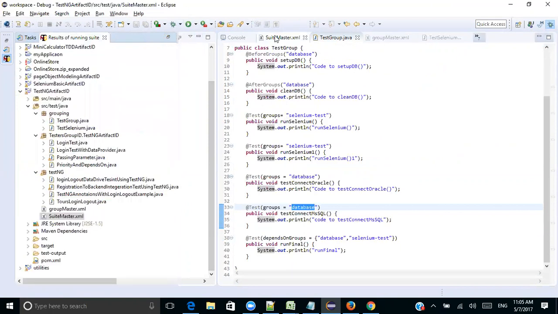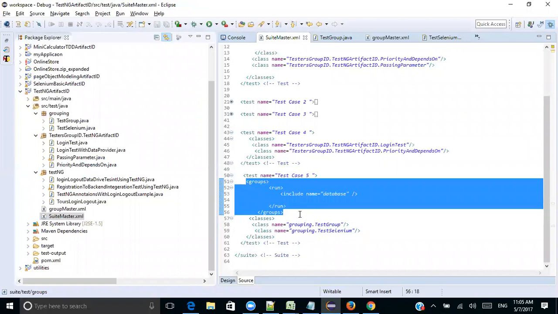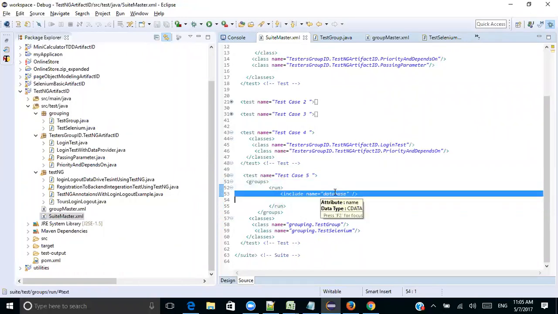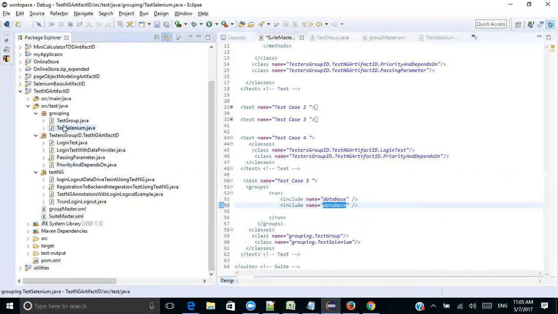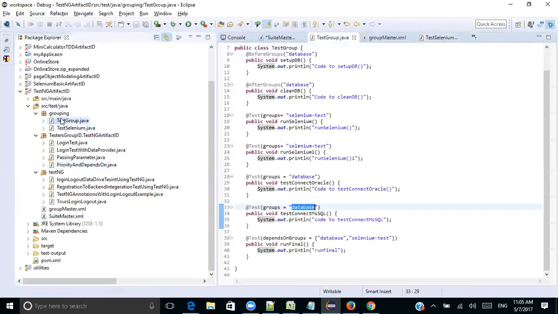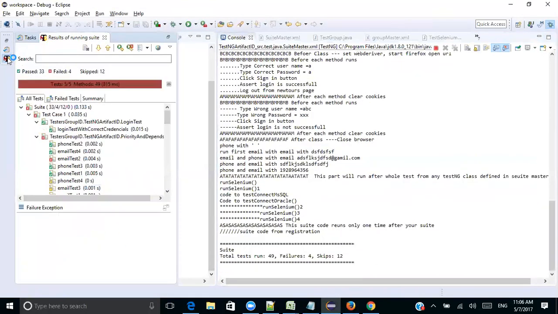If I change this one, for example, if I remove the group, or if I include another group, let me copy and paste again. Not database. What else is a group here? Let me see the group. It says Selenium test. Yeah, I'm copying this. If I include this group, then it will be run. If I make it like this and run it, then it will automatically include it over here.